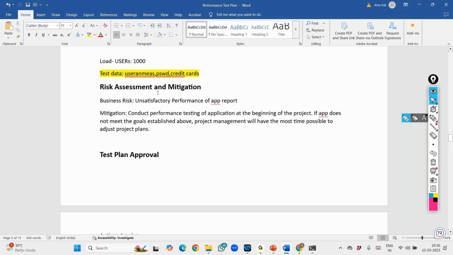Okay, we will also be providing the risk and mitigation. So if there is any unsatisfactory report that comes under risk, then you need to provide the mitigation as well, because it's your responsibility. If you see any issue in the middle of execution or during your performance testing, it should be your responsibility to do the mitigation, correct? So here we will be providing mitigation.